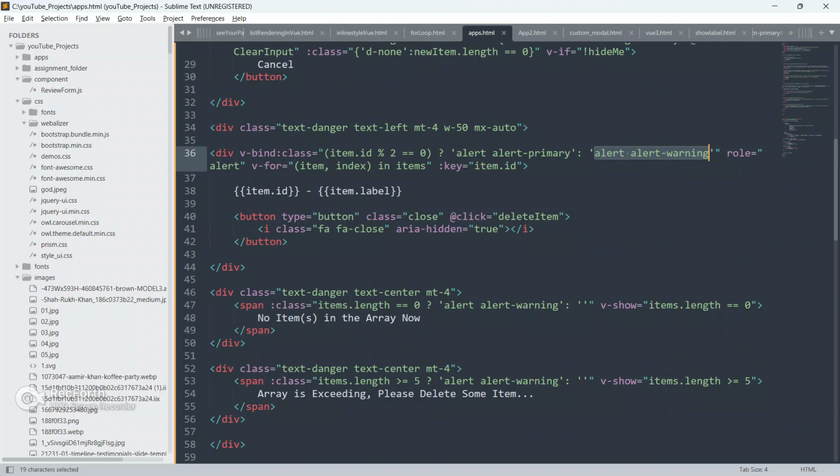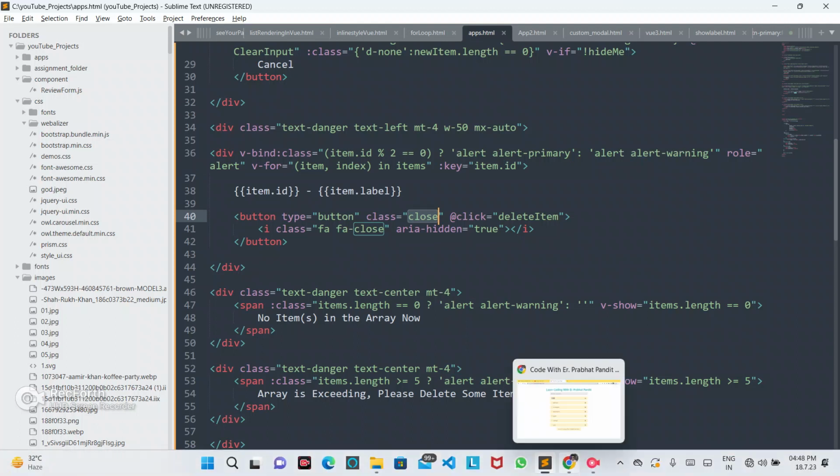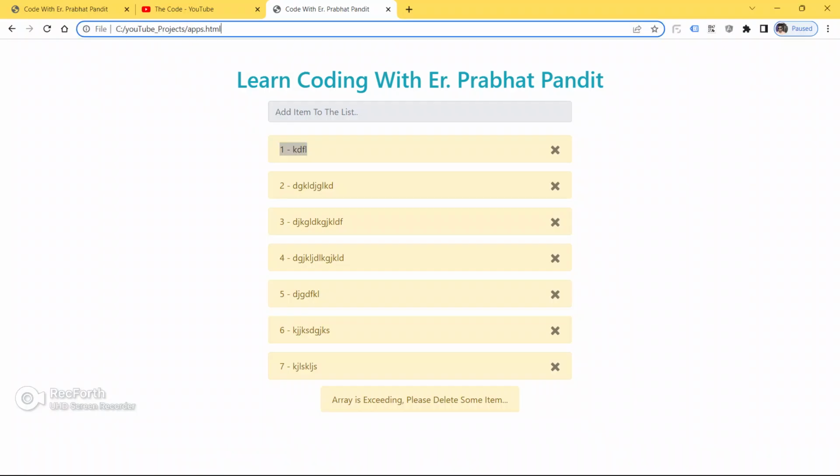This is the ternary operator, guys. It is checking if item dot id divided by 2 is equal to 0, then this will apply this class. If it is not 0, then this will apply this class. So now save your code, go to the browser and refresh your page.